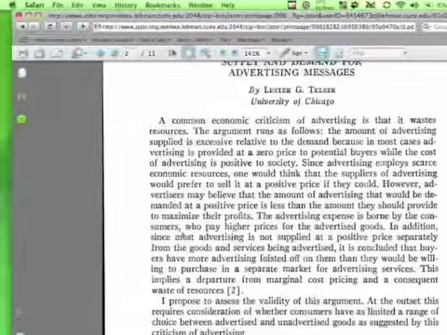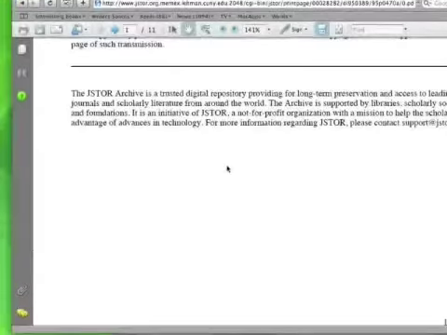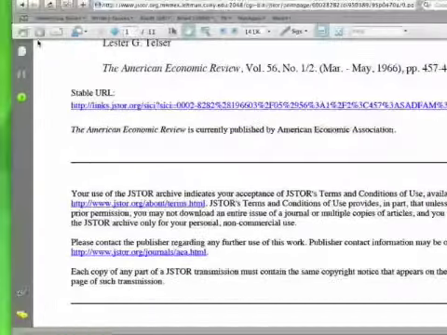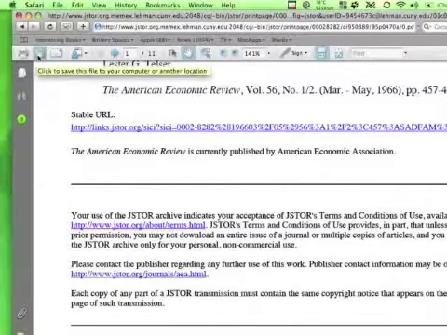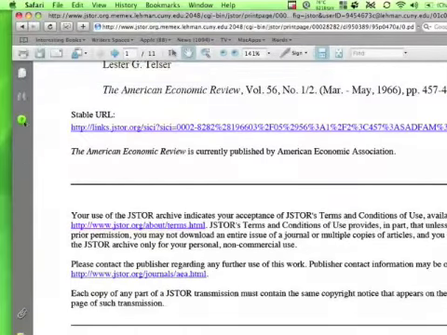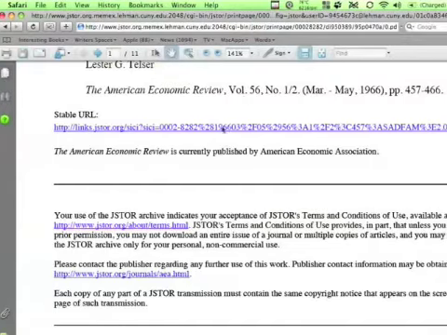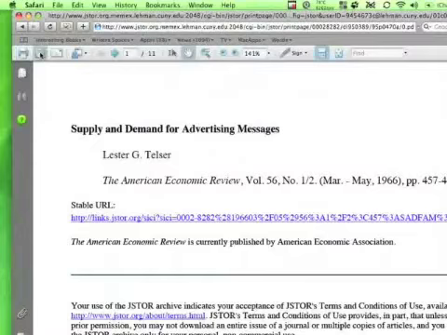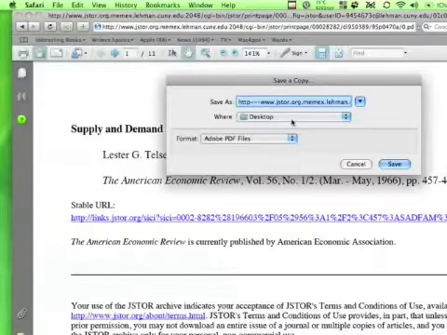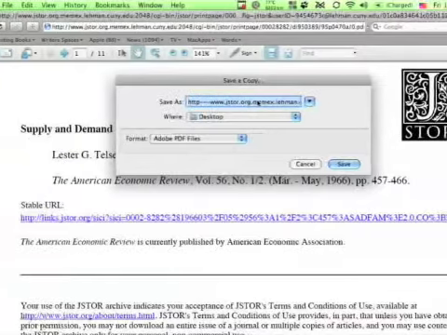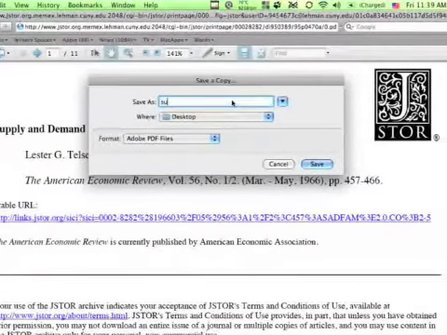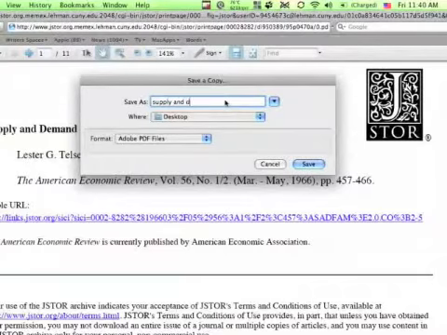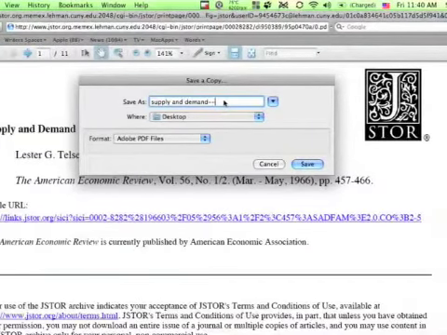And then there's the article. I'm using Safari on a Mac, but a lot of other browsers will have the same sort of thing where Adobe Acrobat or Adobe Reader will come up within the browser. If that's the case and you still want to save it, you need to click on this little disk icon and then figure out where you want to save it. Maybe give it a fancy name, supply and demand from American Economic Review. This one you got, and press save.